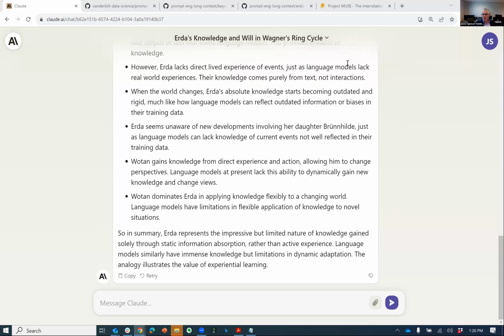All right, so this is not bad. This is kind of what we intimated earlier in the previous conversation. World knowledge: the models are trained, the model has the information, but it is outdated. It starts becoming outdated and rigid, much like how language models are outdated and have biases in the training data. That's interesting. Unaware of new developments. Votan has different ways of gaining direct knowledge. And the impressive but limited nature of knowledge gained solely through static information absorption. So not bad, a nice synthesis of our thinking of large language models and this model.